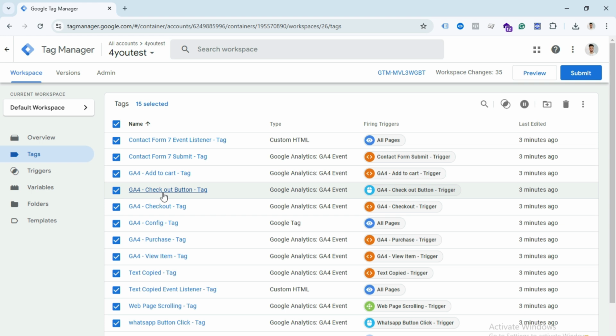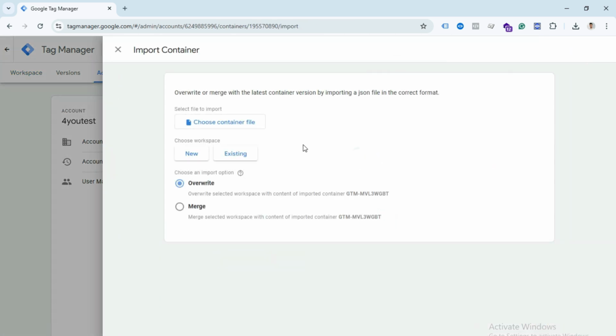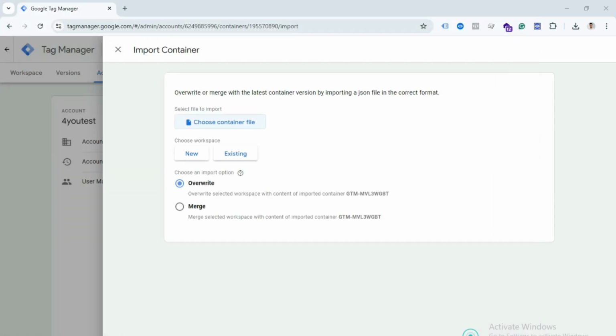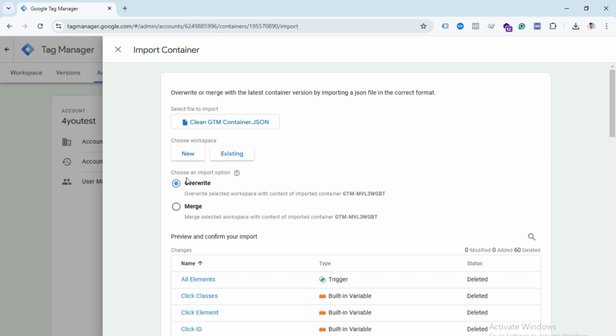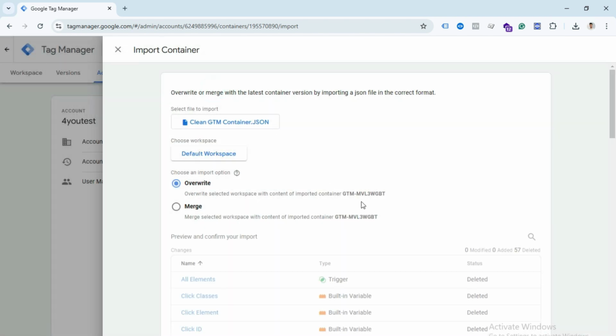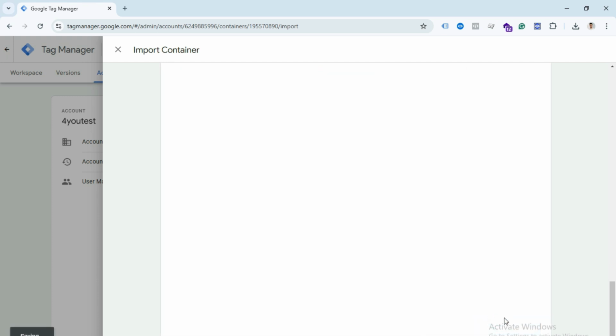For this you will need a JSON file, and I will provide this file for you. Just check the video description to find it. So first open your Google Tag Manager container and go to the Admin section, then click on import, select the file to import, then open it. Now you have to select overwrite and select existing, select the default workspace, and here just scroll down and select add to workspace.